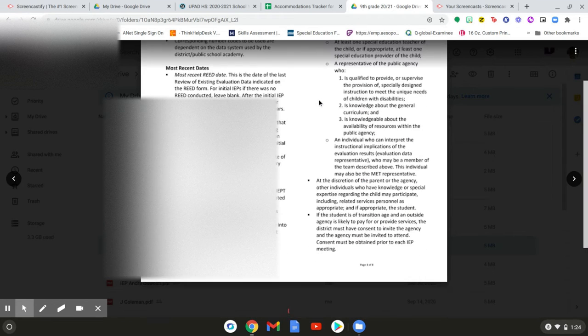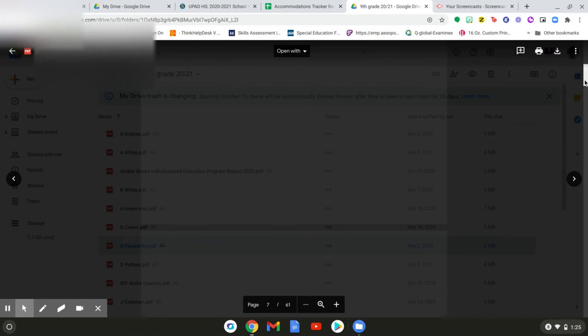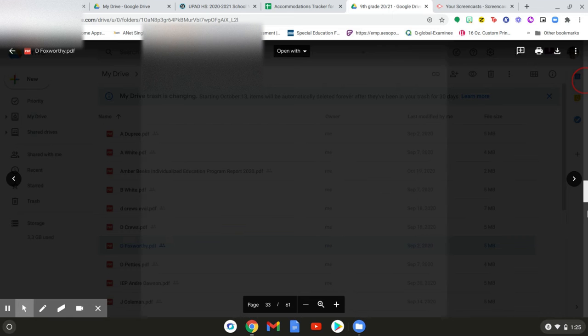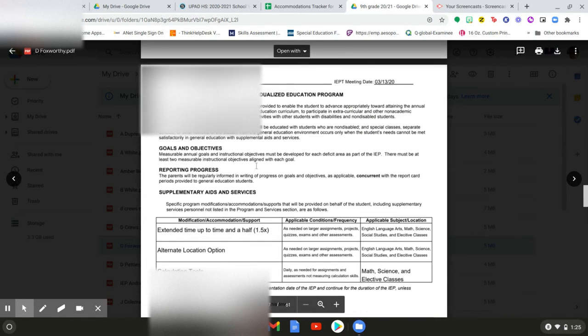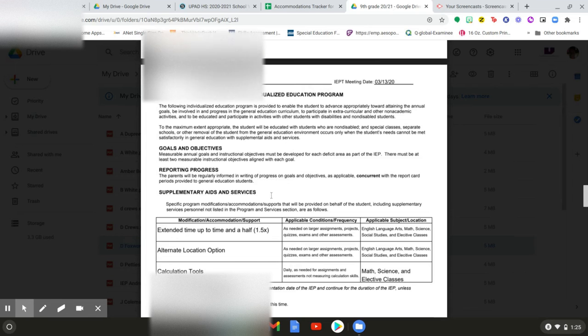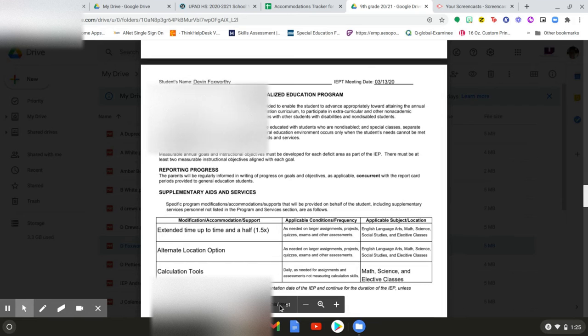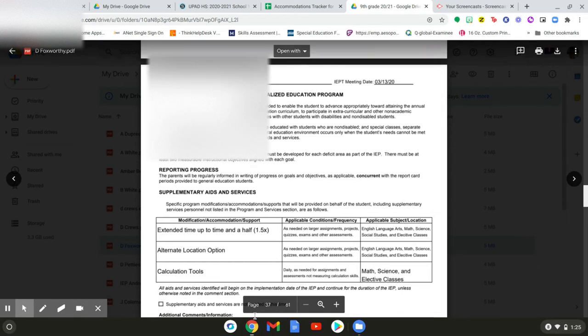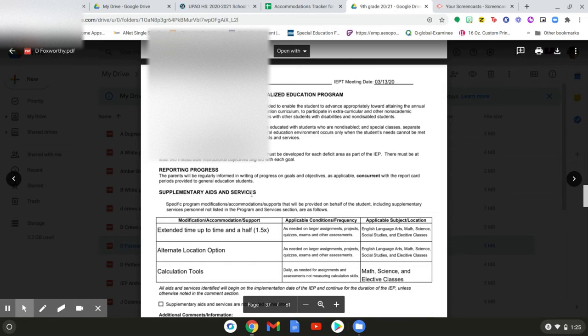We will go to Devin's IEP. You're going to scroll through until you locate this page right here. It's entitled Supplementary Aids and Services. This particular page could fluctuate where it's located within the actual PDF document of any IEP, but it will be in the 30s. So if you want to skip down to the 30s, usually about page 33 to 37 is where it should start.